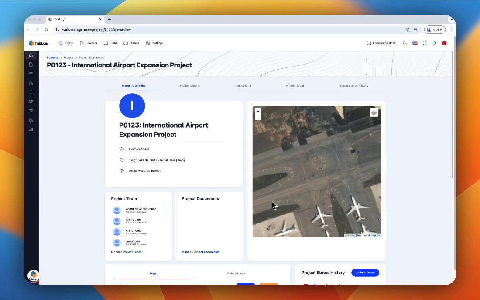Hello SIC members, I'm just going to record a quick video guide on how to use the new template sketching functionality that we have in Tablogs at the moment.